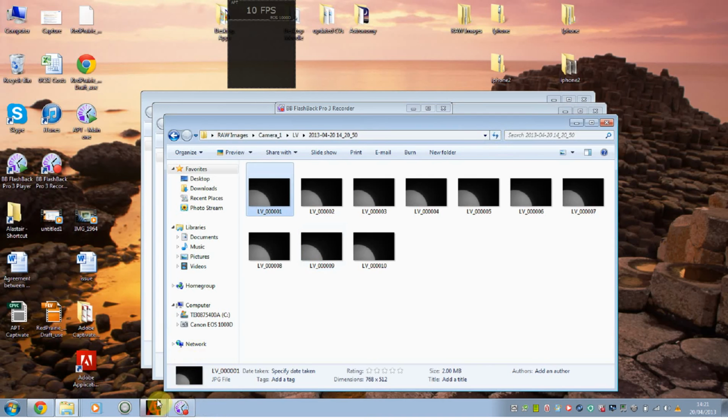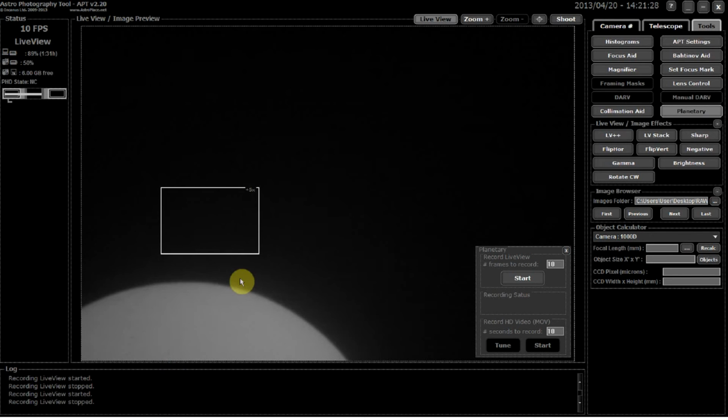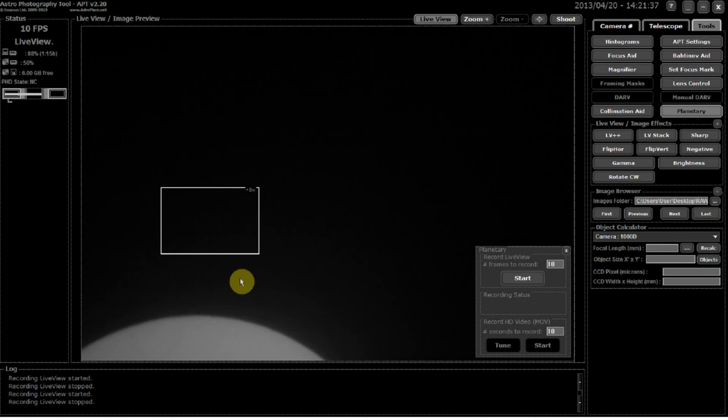So this wouldn't only apply for solar astronomy, I don't think. This would apply if you were imaging a nebula like M42, you could take a series of quick shots like that. So I'm just going to bring this back in the field of view again. My drive doesn't appear to be working too well.